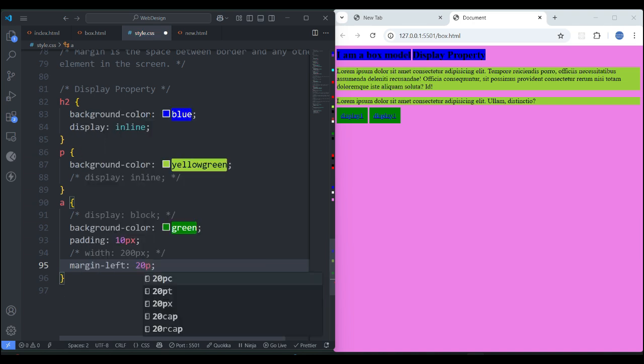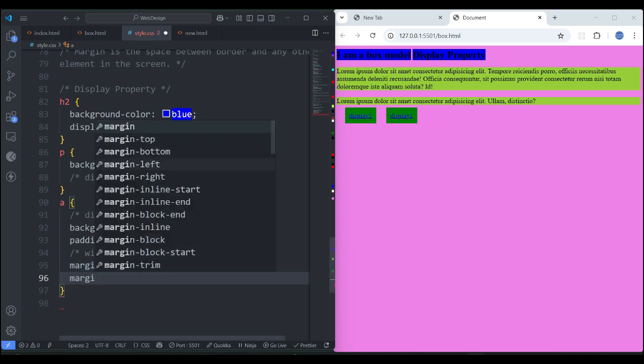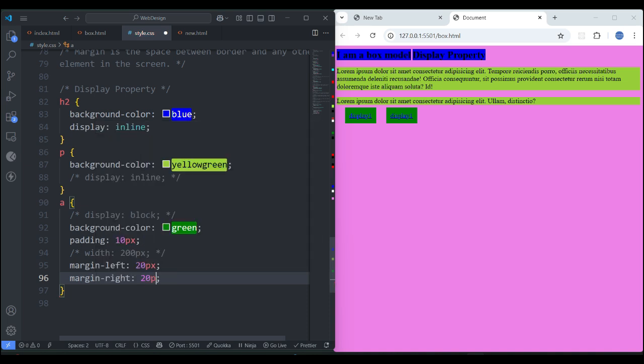left 20 pixel. Left of these links, they made 20 pixel of margin on the left. If we put margin right 20 pixel, the gap between these two links is more because 20 pixel for the first link and another 20 pixel for the second link. Right margin for the first link and another 20 pixel for the second link. So left margin is working, right margin as well is working for the links.